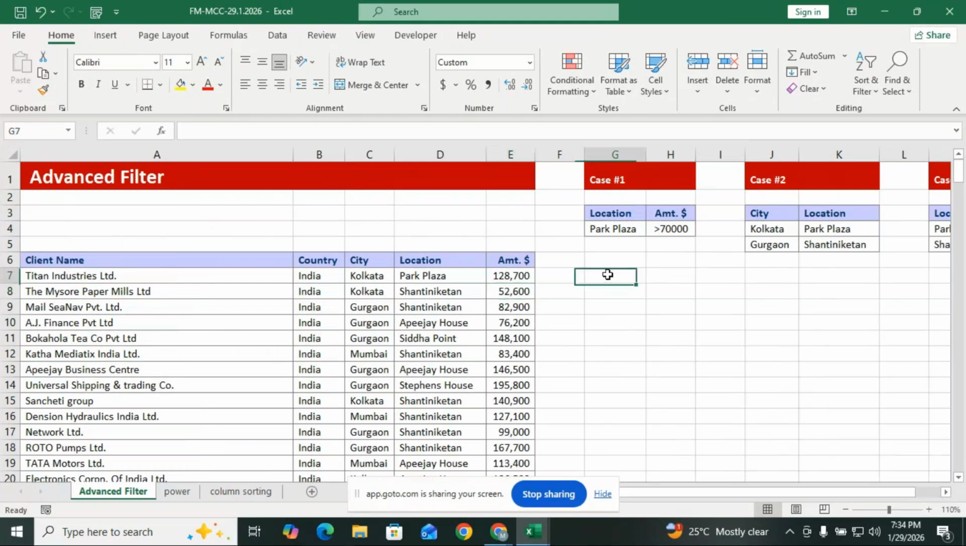Case 1 says what? In location Park Plaza with a turnover of more than 70,000, give me the list of the companies. I'll repeat again. Location Park Plaza, the turnover is more than 70,000, and based on this criteria, I want the list of the companies. How do I do that? By using this advanced filter option.